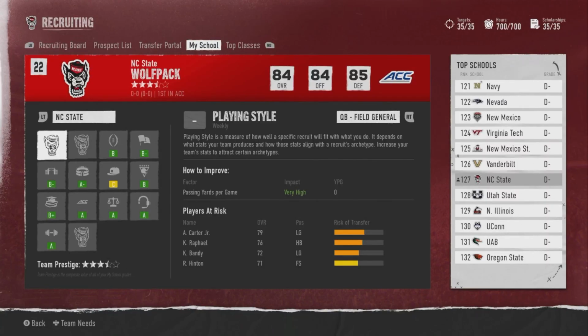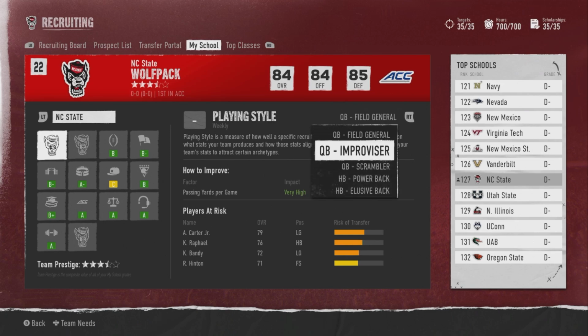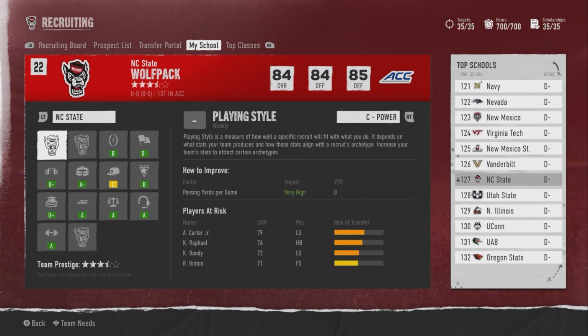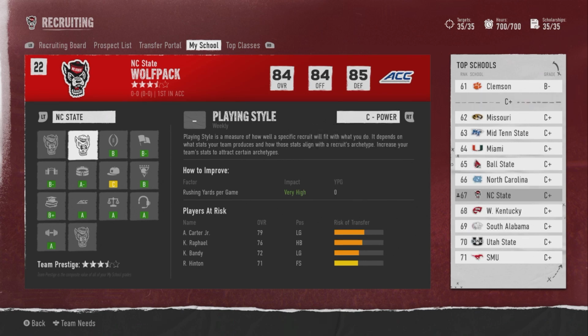Today we're going to talk about how to prevent players from transferring from your team in College Football 25. I've had several people reach out to me and ask for clarification on this process. So again, this is how you prevent your own players from entering the transfer portal.